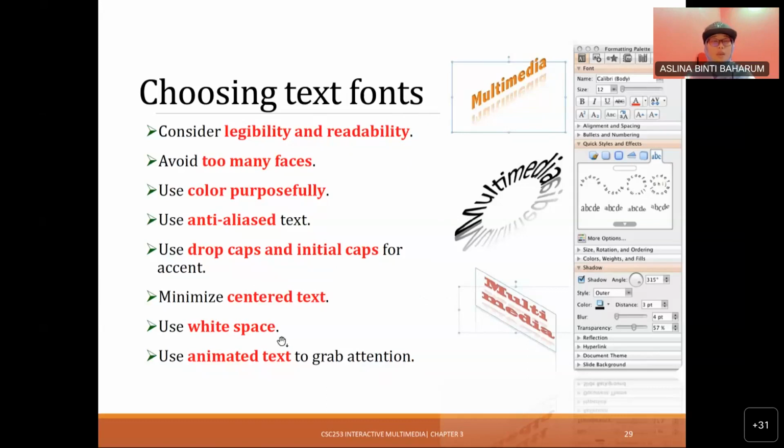White space is to make you easily read the text. How much white space do you need to use? It depends on how big the space is from one character to another character, one word to another word, one sentence to another sentence. Use animated text to grab attention.